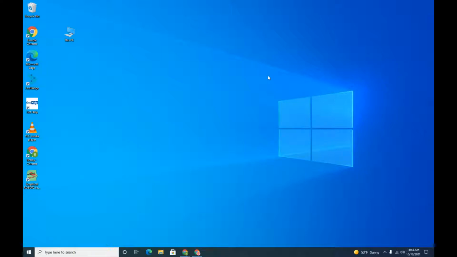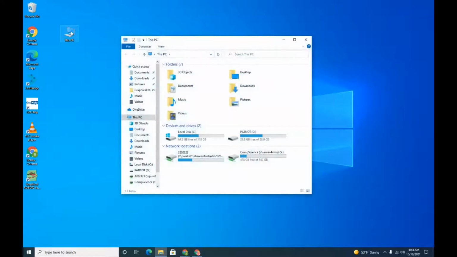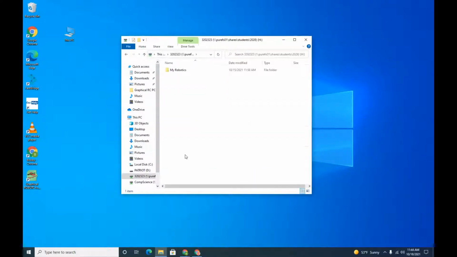So like all the previous challenges, we need to go to the files and they are located on our home drive. To get there, we go to This PC, double click. Then we go to our network locations. We select our home drive, which has our special 320 number on it. Double click on that. We go into My Robotics, go into the graphical RobotC program challenge files folder, double click on that.